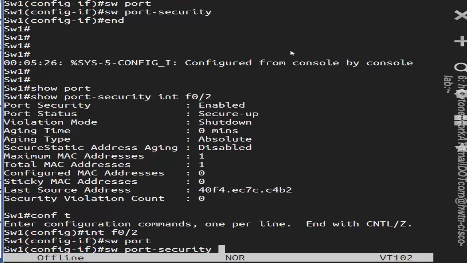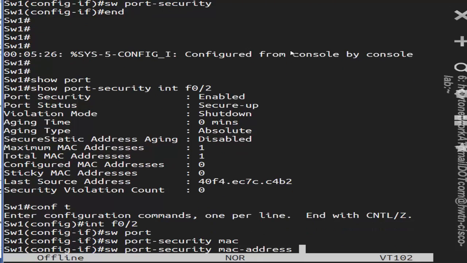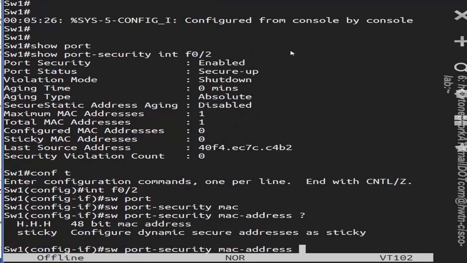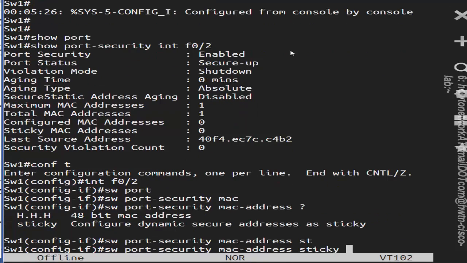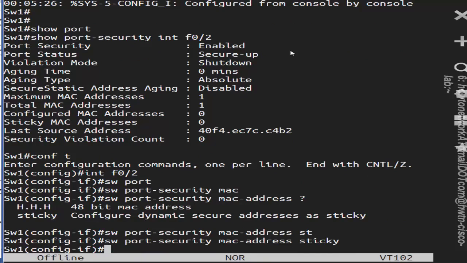Now we're going to switchport port-security mac-address, hit question mark, and you can see I can hardcode a MAC address or type the sticky command, which is the whole point of this lab. Sticky MAC addresses are 0 earlier on.